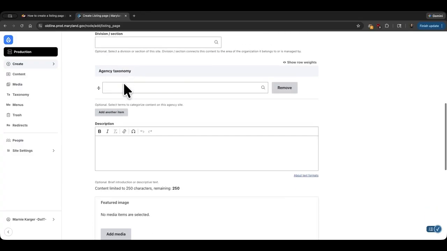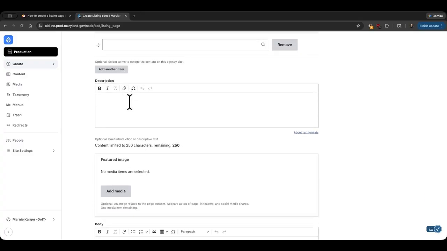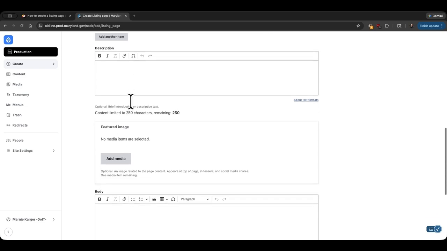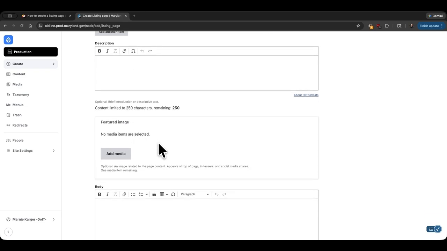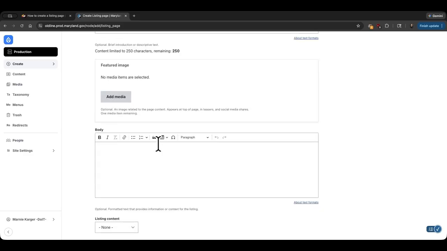Next is an optional field to enter a page description. Text entered here will appear just below the title of the page in the header. Then there are options to select a featured image, as well as a field for entering text in the body of your page. Along the top of the body text field is a full toolbar of formatting icons to shape the look and functionality of text in this field.